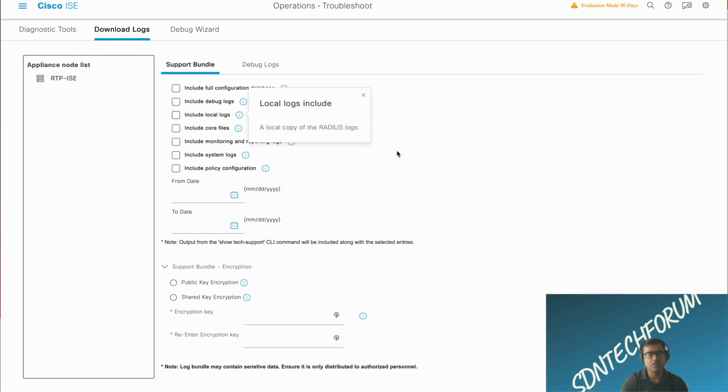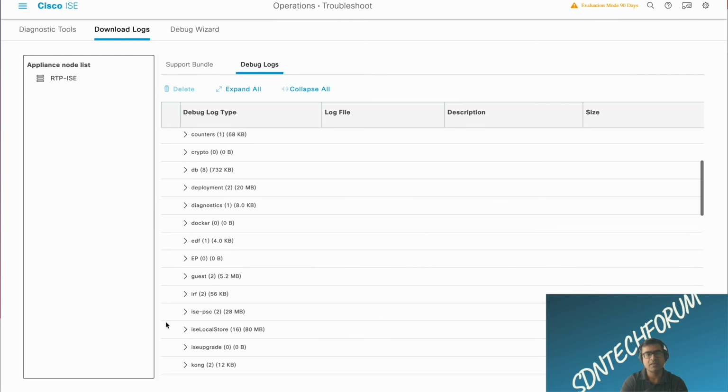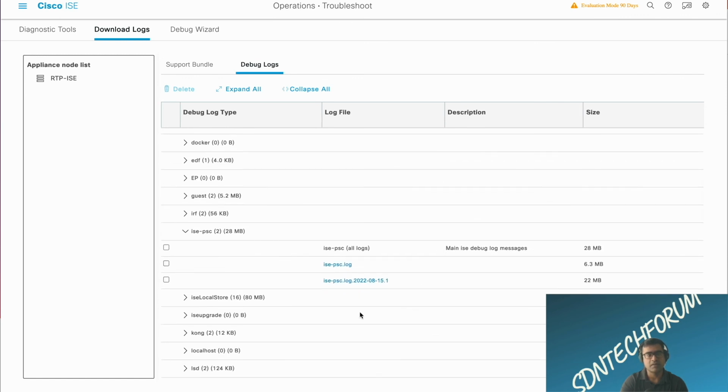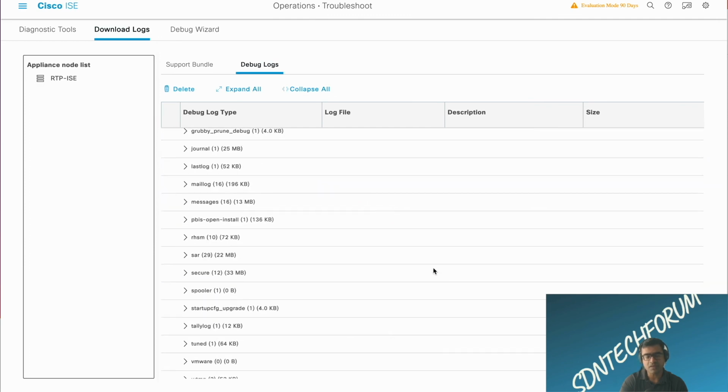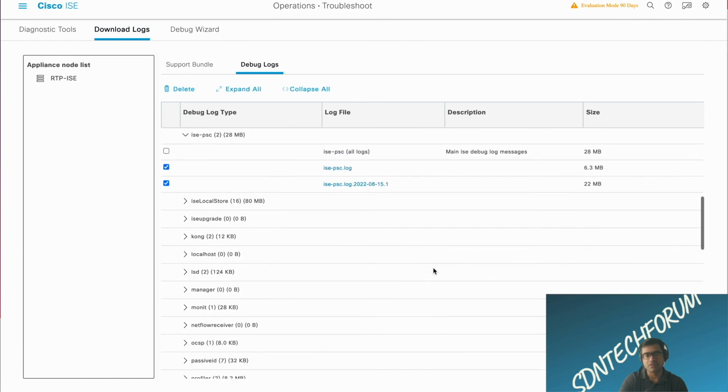If you are interested to download the logs from the ISE side, this is what you have to do. You have to go to troubleshoot and download logs. Here you can see ISE PSC logs are available. You can download these logs. These are generated during the integration process. So if you want to understand things in more detail, probably you can download these logs.